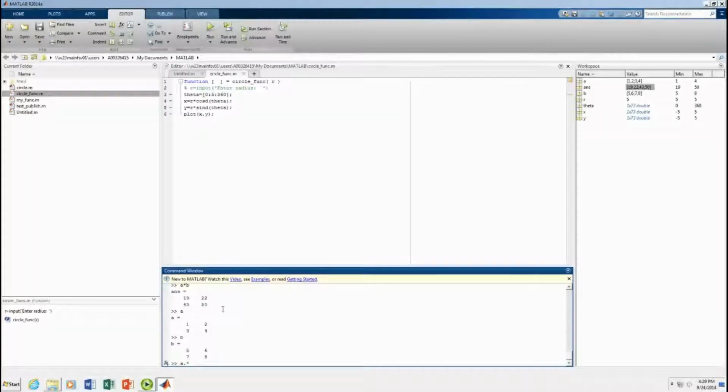This is element by element. It just takes the first row, first column of the answer will be 1 times 5. So it's 1 times 5. The second gives us 21. 3 times 7. 2 times 6 is 12. That's this little dot here. Dot means do things element by element.